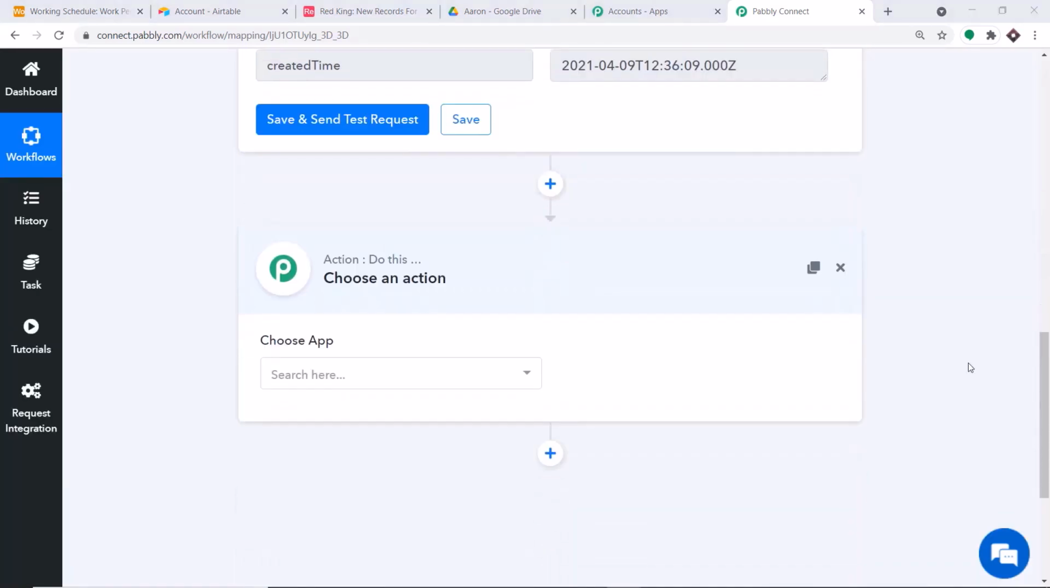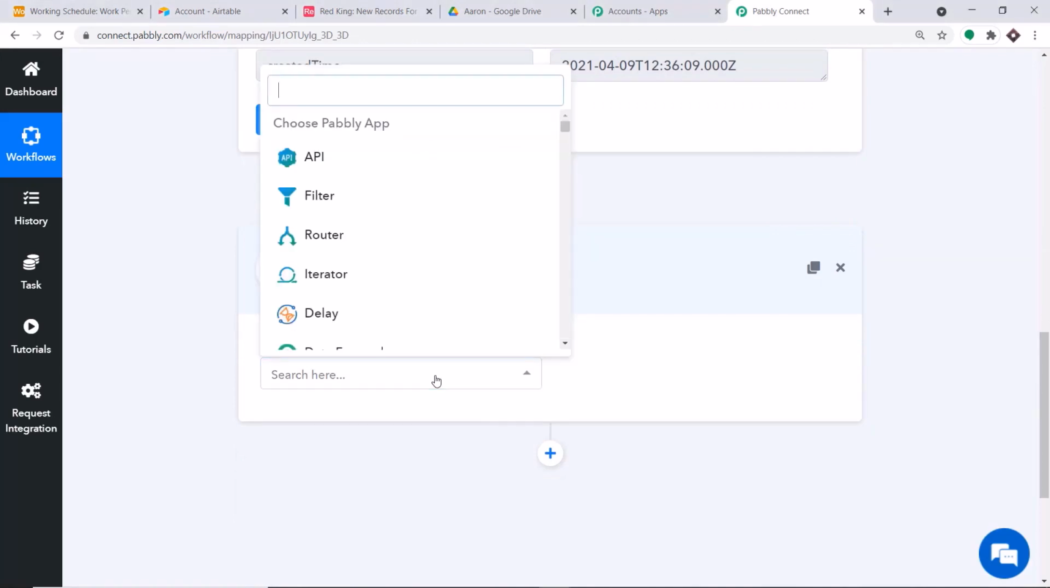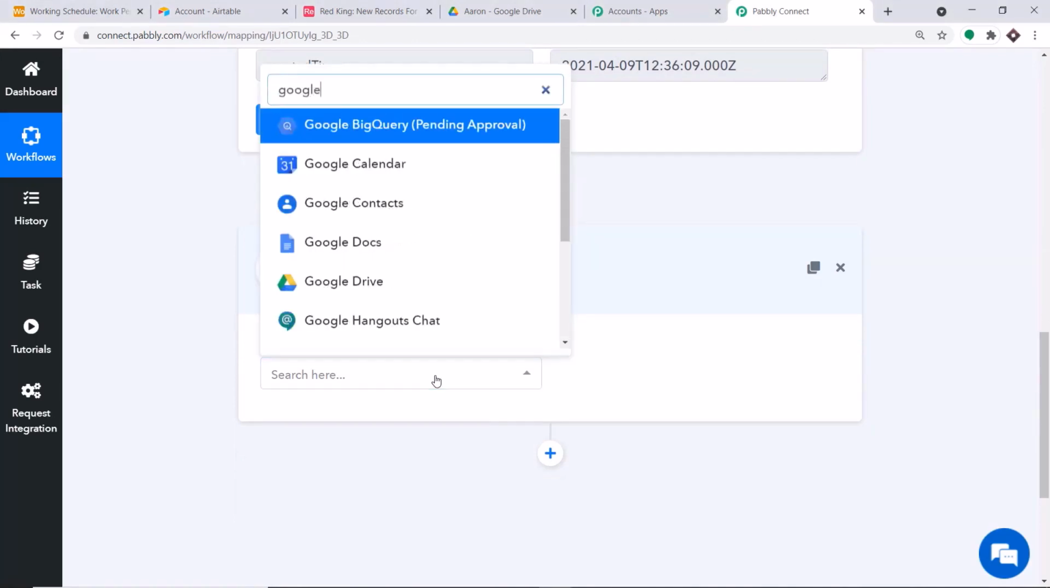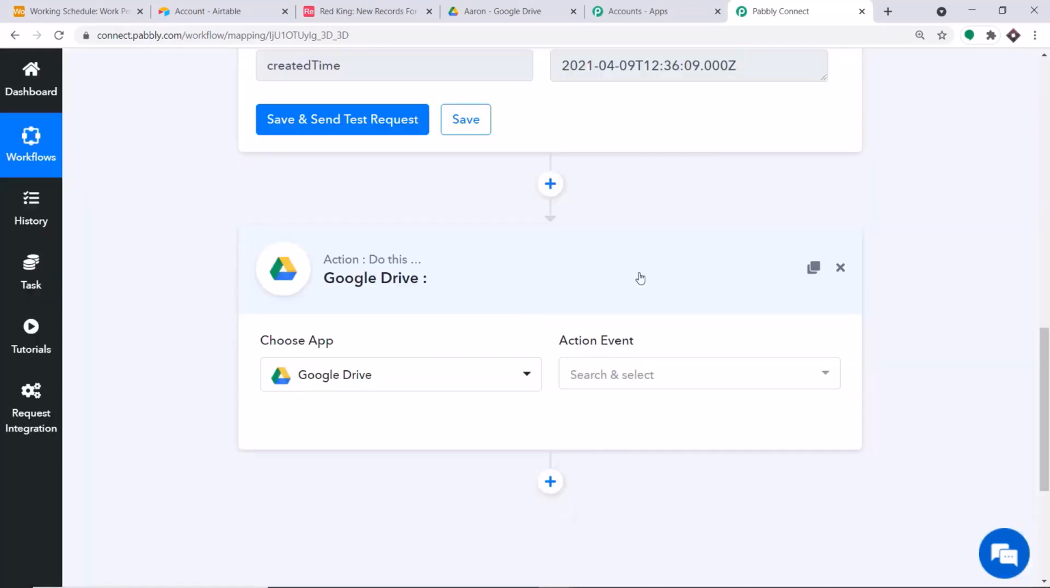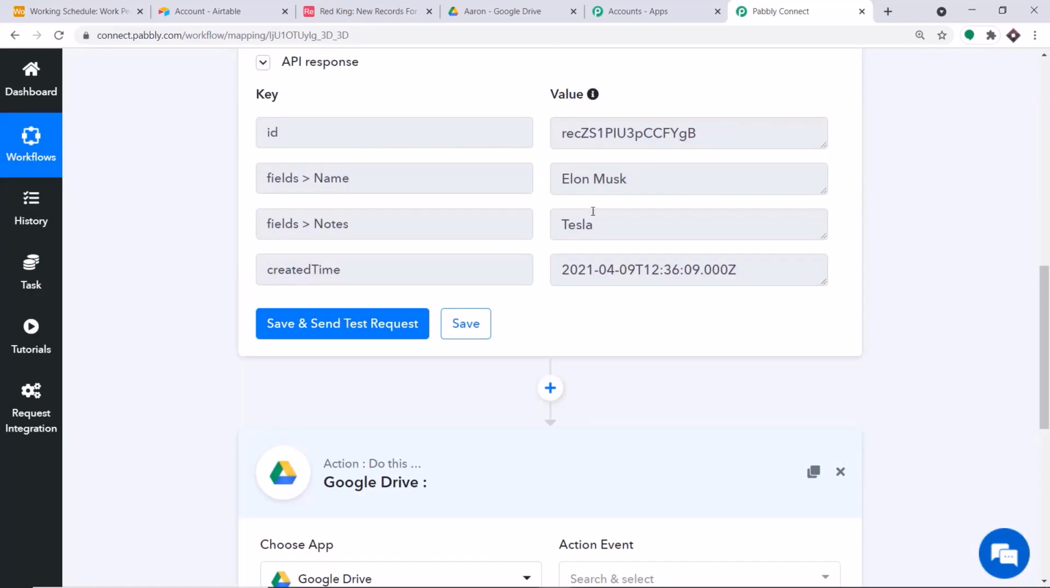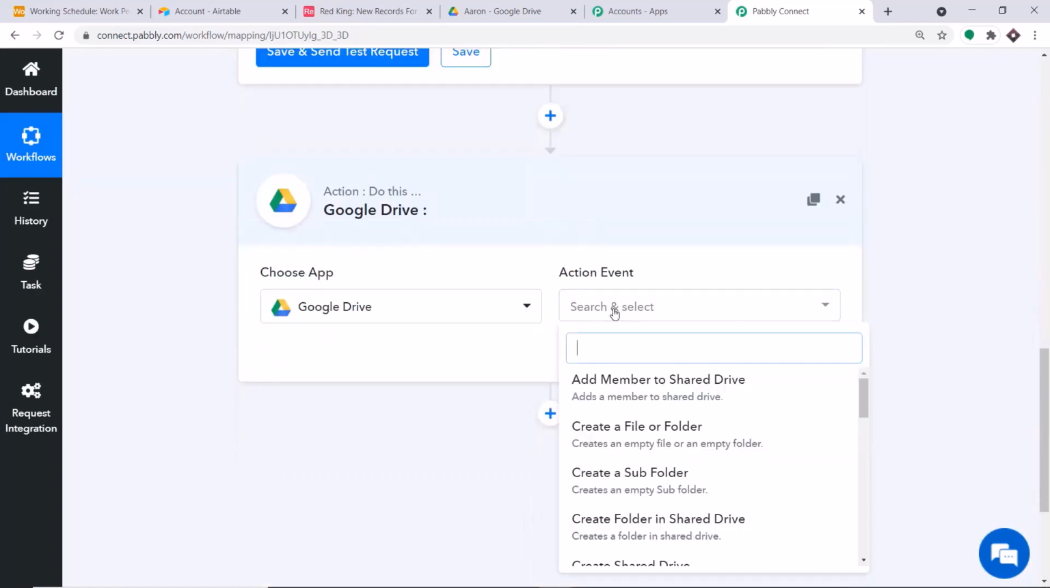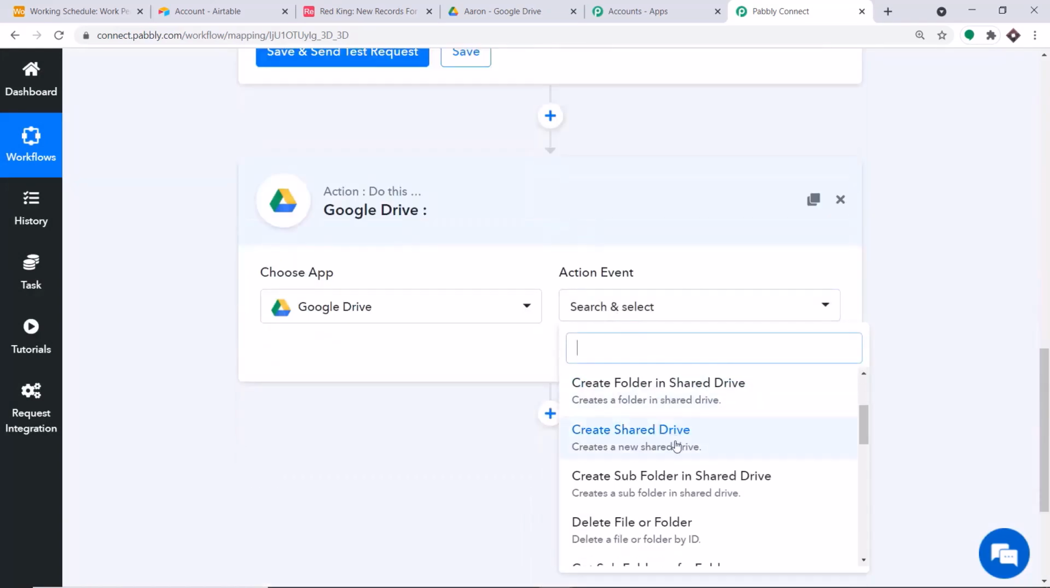Okay, so when you click on this plus button, another window appears in front of you. This is called the action window. So in the choose app, how about we make it Google Drive. Okay. So basically what we are going to do here is create a file or a folder associated with this record. So in the action window, for the action event, I'm just going to make it create a file or a folder.